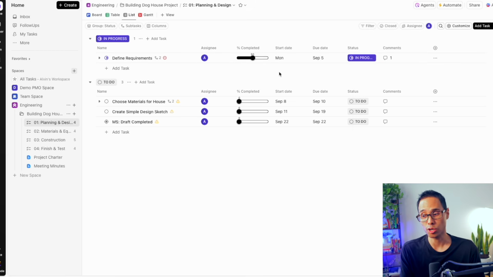Alternatively, to quickly update your tasks, you can also go to your Kanban board at the very top. By the way, is it Kanban or is it Kanban?